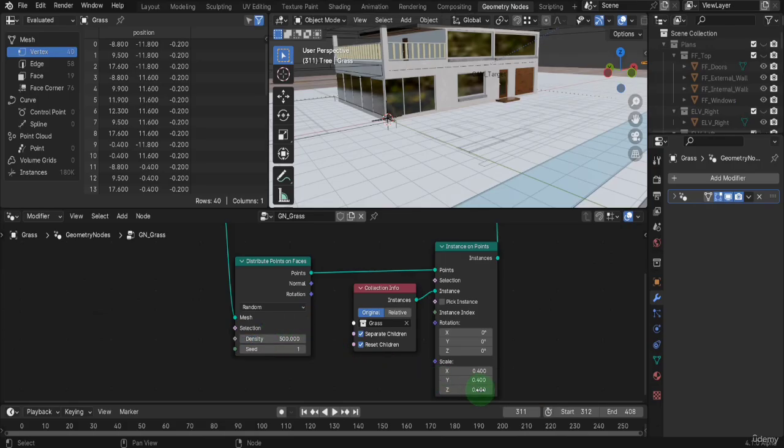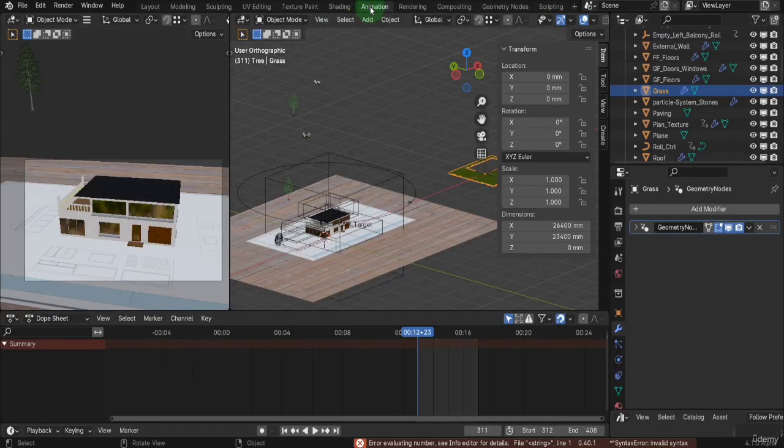This will slow the viewport. You can try lowering the value if you find your computer too sluggish. I'm going to reduce the Z-scale to 0.1 as the particles are too high. Now we can switch back to the Animation tab.